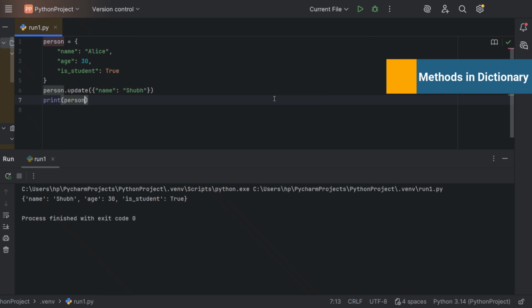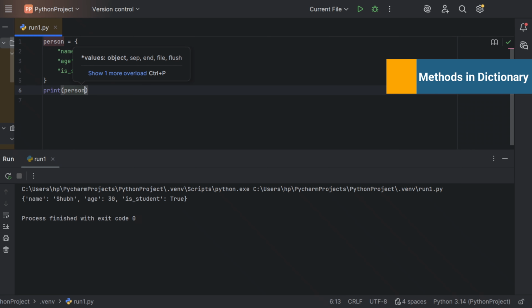Okay, so now I'm using the get method. Basically, get is used to read the value of a key from the dictionary. Print person.get age. Age is the key and the value stored inside age is 30. So the output is 30.